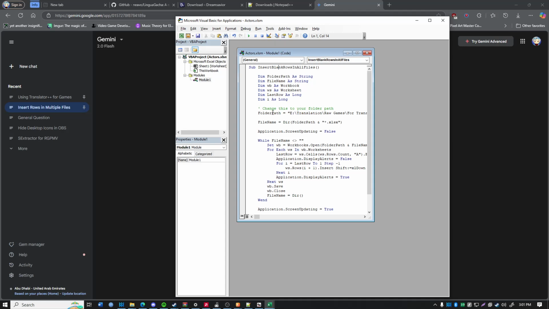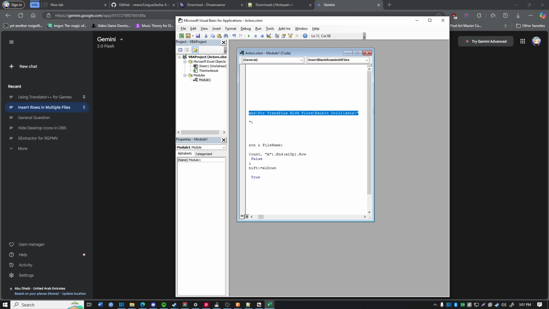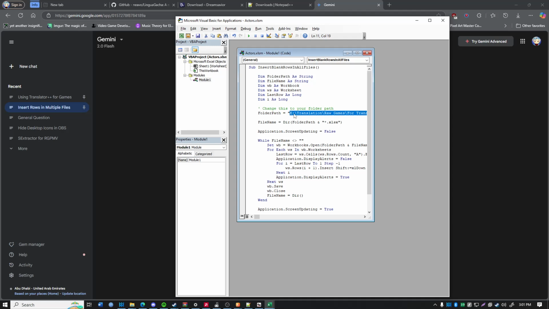Oh, no, no, no. I forgot to mention, it says here, change this to your folder path. So this is very important. You just need to delete this. Make sure that this line stays.